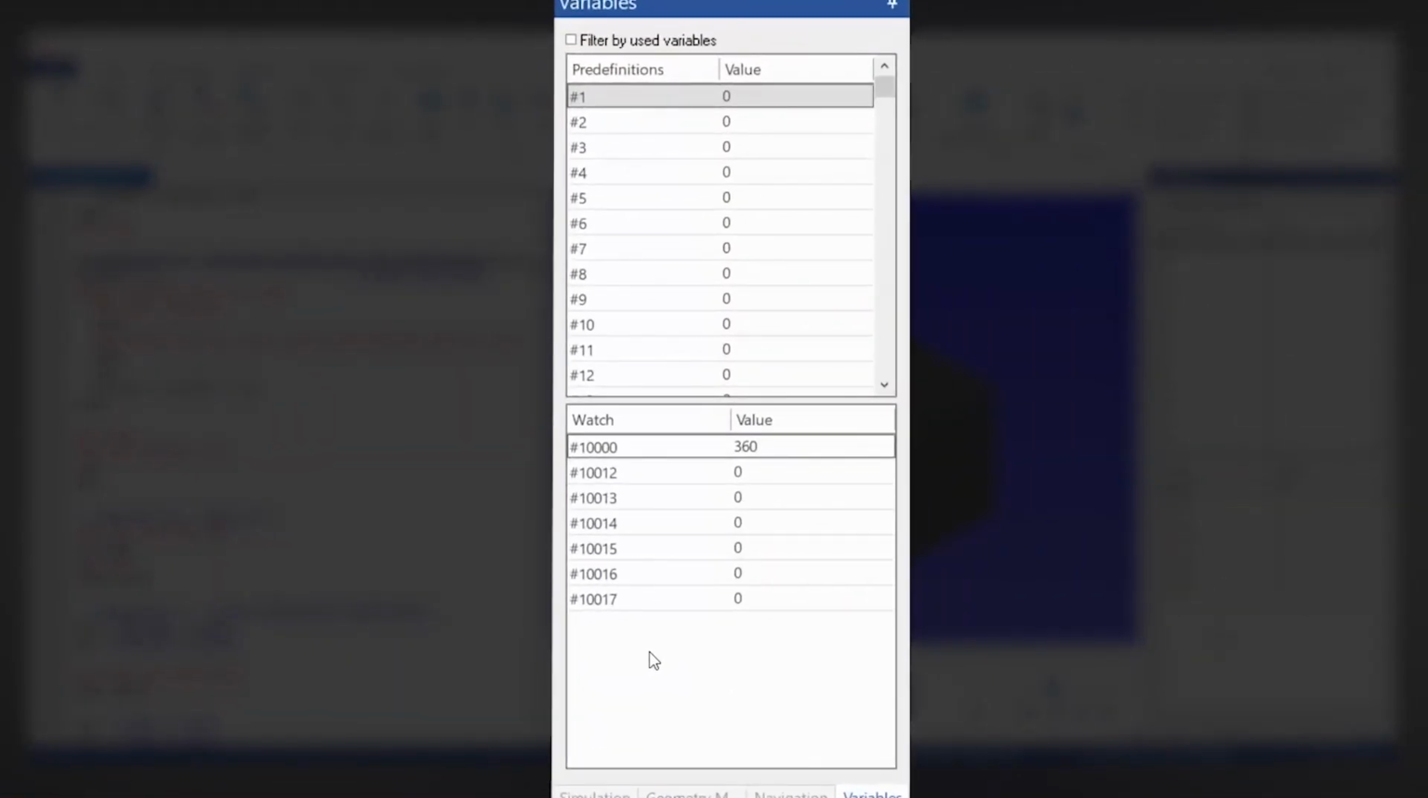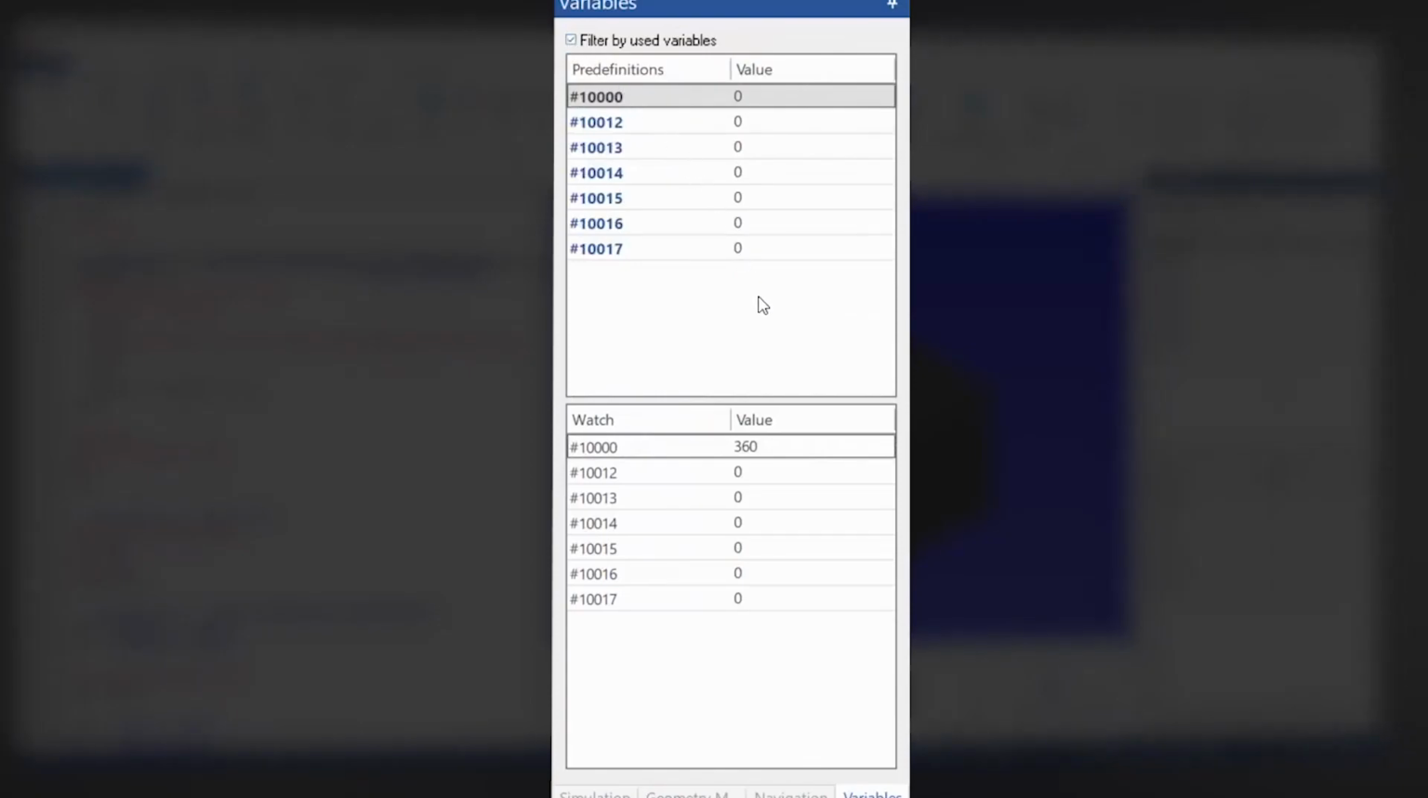We also have the benefit of the simulation report. So with syntax checking, any program errors that are found, we can highlight in our report. And obviously then there's the great benefit of the machine simulation add-on.